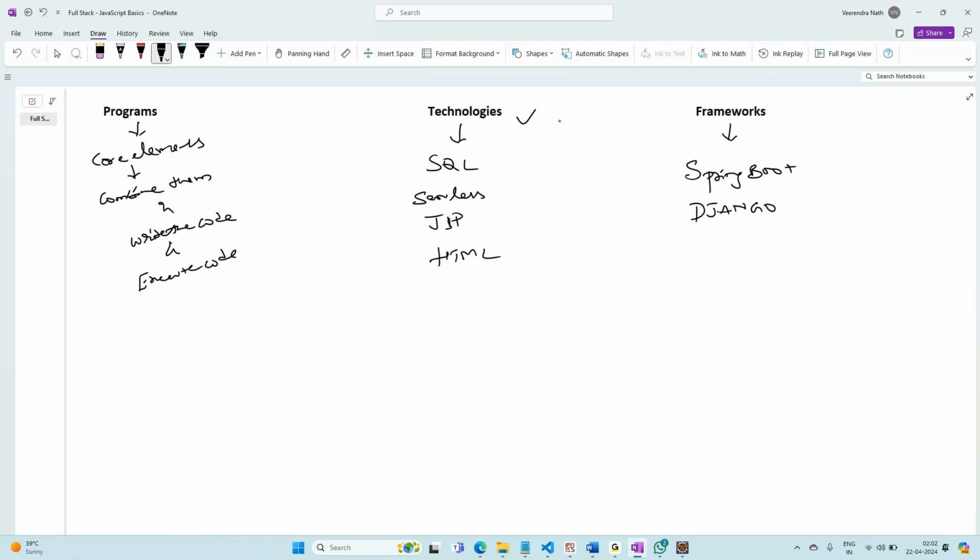So that is why understanding programs is important, understanding the technologies is important, and understanding the frameworks is also important. Always study from the beginning. What is the beginning? Program is the beginning. Program is the core thing, the core raw materials. You say tokens in programming. What are tokens? Tokens are nothing but the raw materials which you will combine and make into one.